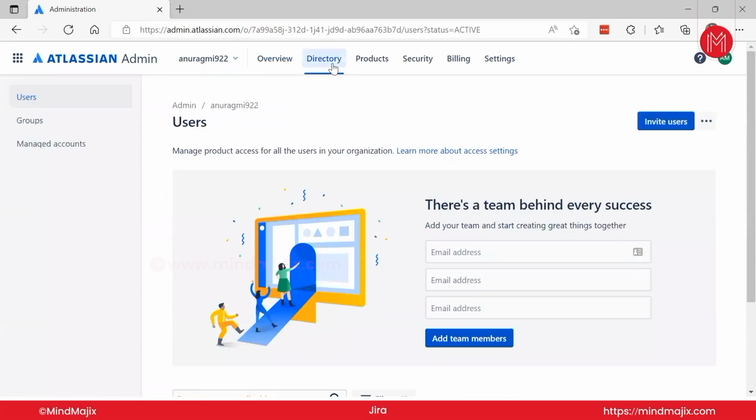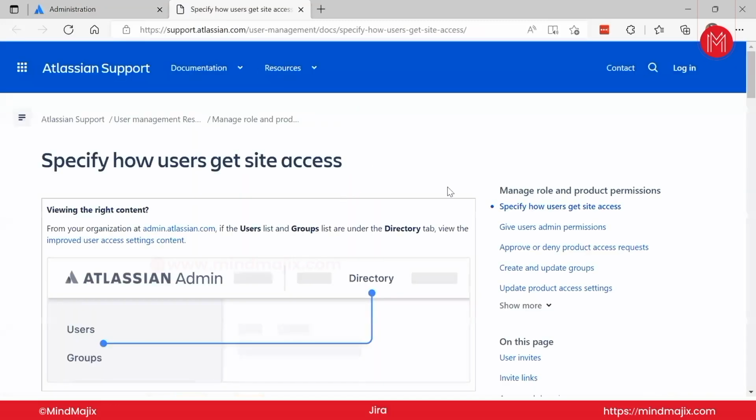Now coming back to the next one, which is directory. So in directory, what you'll have is the product you will manage, right? So manage product access for all the users in your organization. So what does the directory do? The directory manages product access for all the users in our organization. If we click on this one, there will be additional information provided here.